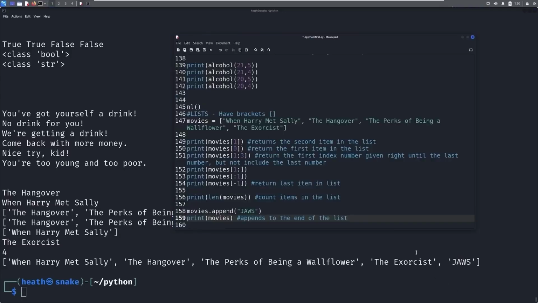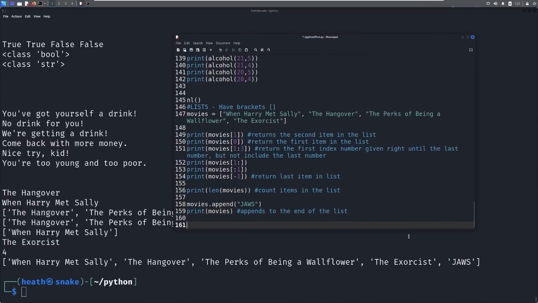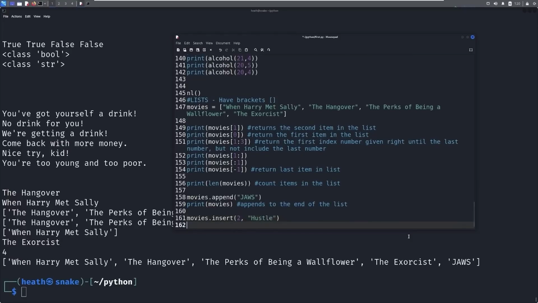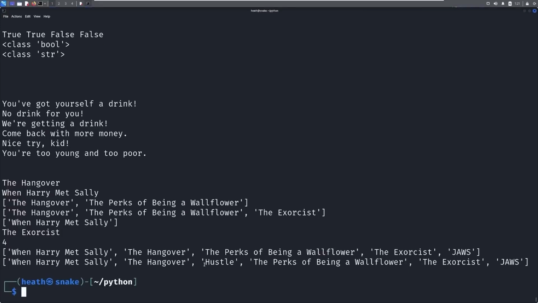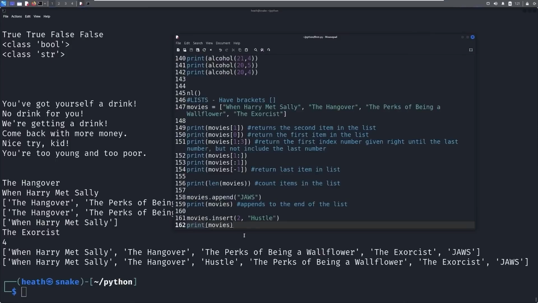Now, we could also insert a movie into the list. So if we did movies.insert and we wanted to put it in a specific spot, say index 2, we could say 2, and then give it a movie, Hustle, the movie I just watched recently and really liked. And we can come in here and print movies now. We save that. You can see that we can actually insert Hustle here into position 2 on the index. So pretty neat.